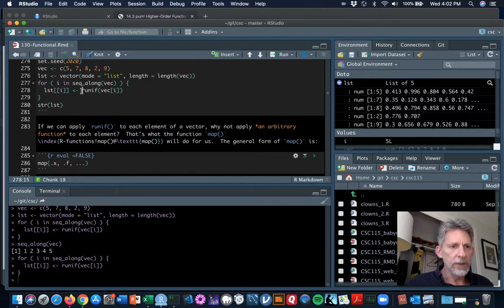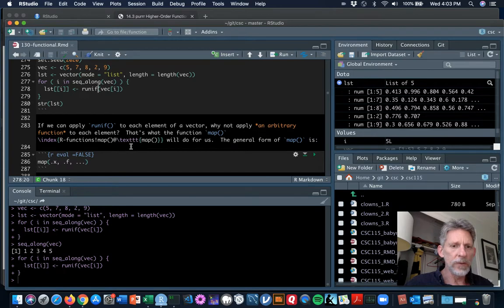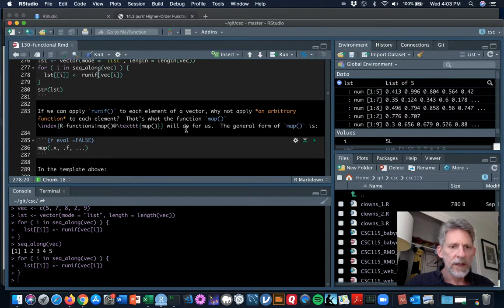Well, certainly you could just change the code for the for loop, and instead of having the runif call in line 278 here, you could have another function that deals with vec[i]. But there is a cool way to handle it all without for loops. And it's by using the map function that's in the purrr package.